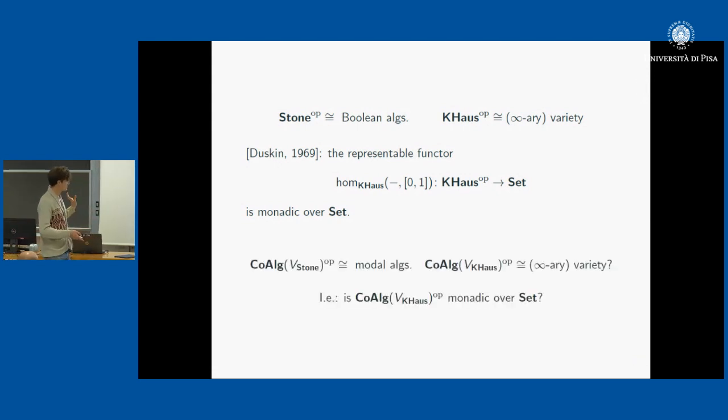Now we are interested in lifting this to coalgebras, so to modal logic. By what I said before, the category of coalgebras for the Vietoris functor on Stone spaces has a dual which is the variety of modal algebras, so in particular it is monadic over Set. Well, we can use the tools of universal algebra.